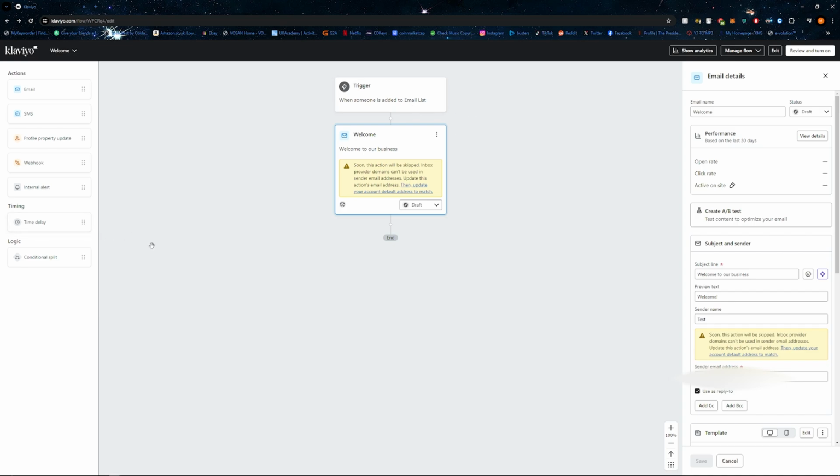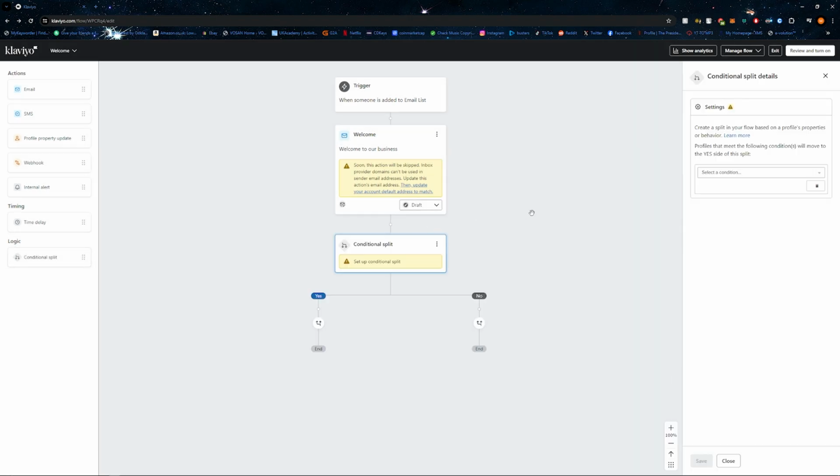Now I have other options, for example, time delay and conditional split. So I'm going to use conditional split. Conditional split is just basically you can set a condition. So you'll see here from the drop down the different conditions. For this example, I'm just going to use what someone has done or not done.